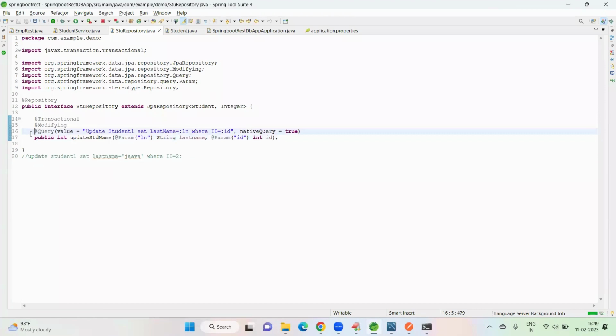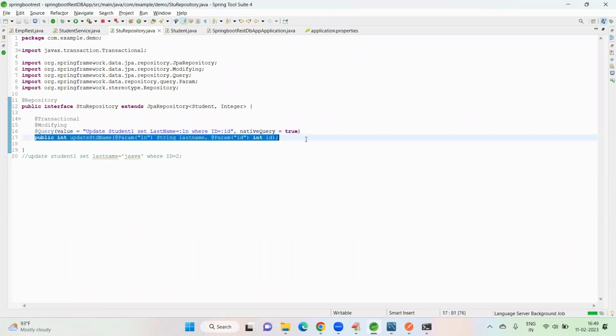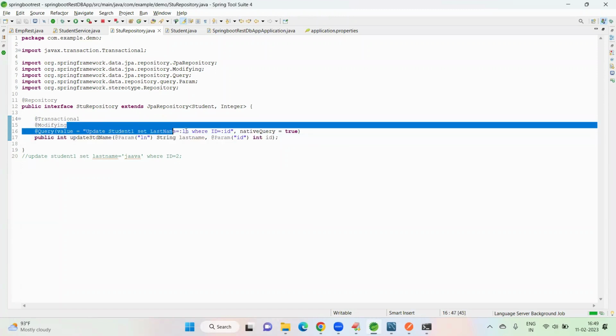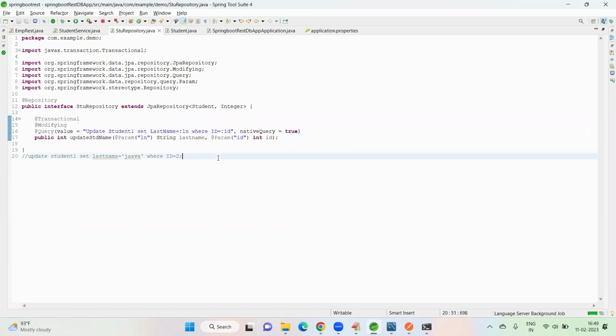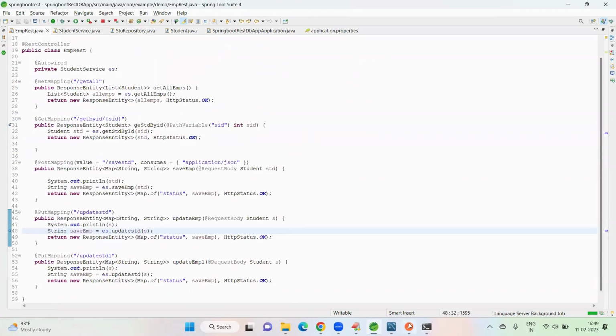Here I have written only one abstract method, but not the actual implementation. This I am telling to Spring Boot Data JPA: I want to fire this query. That's it. The return type should be an int, but the internal logic will be taken care of by Spring Boot Data JPA.